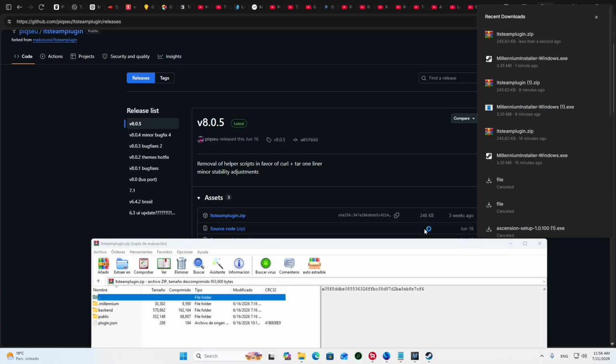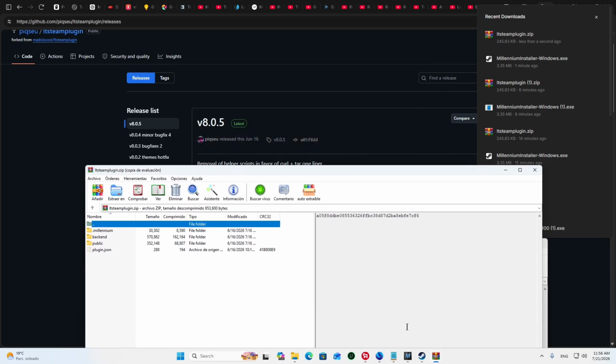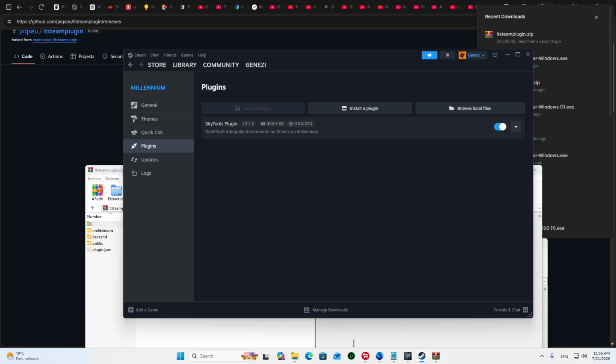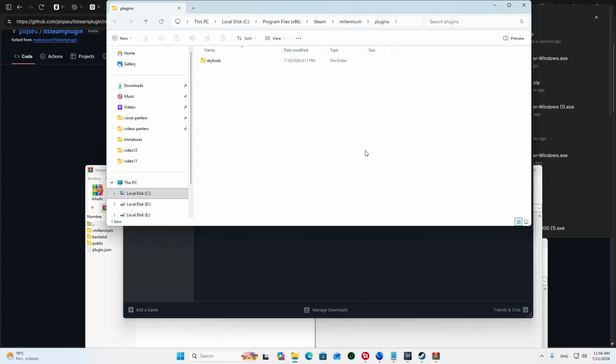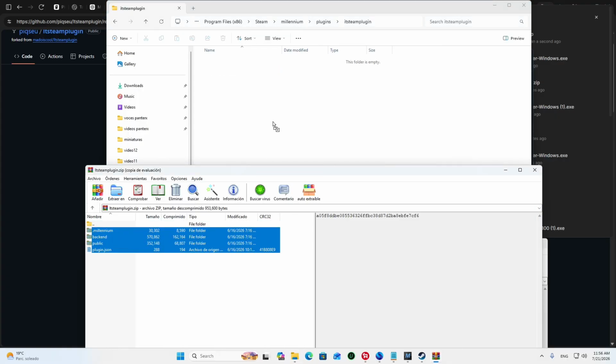We open the rar file, the zip file. And what we do is go to the Steam plugin folder, and we create a new folder called Steam plugin. We open it and we extract all the files from the zip file into the folder.